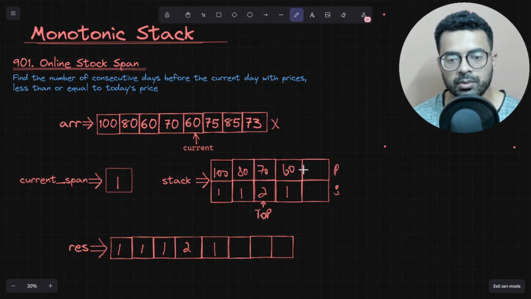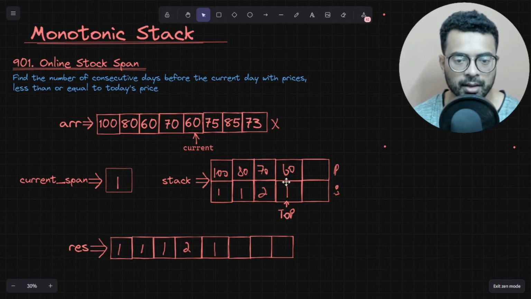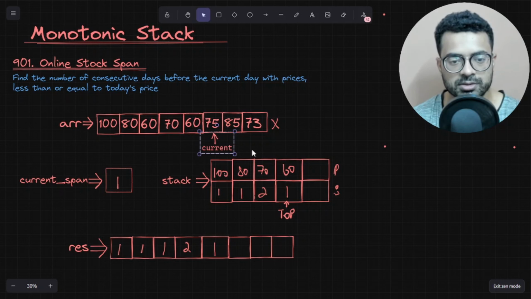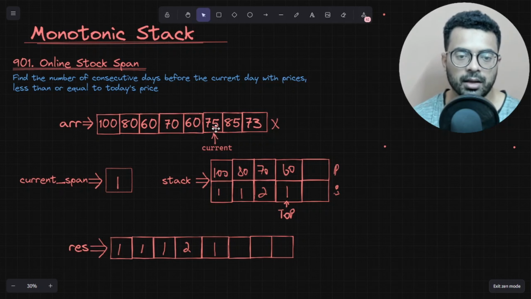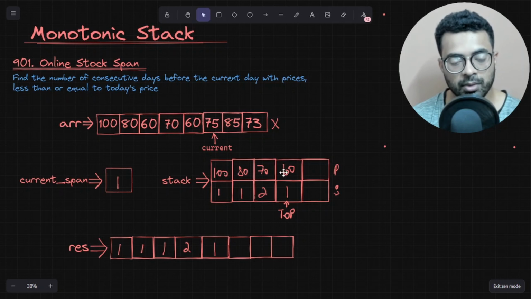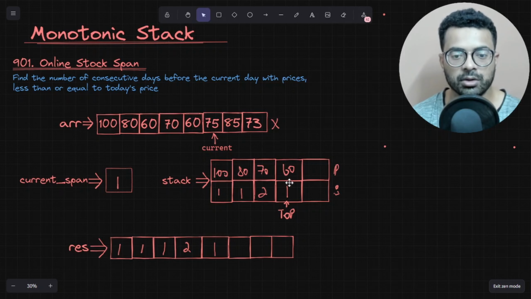And then we are simply going to move top, and top will be pointing to this 60. Okay, now we are going to move the current pointer forward, and now the current pointer is pointing towards 75. Okay, so now we will check whether the stack is empty or not. No, the stack is not empty. Then we will check whether the current value is greater than the value at the top of our stack. Yes, 75 is greater than 60.